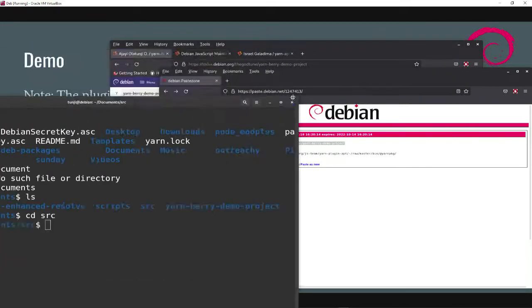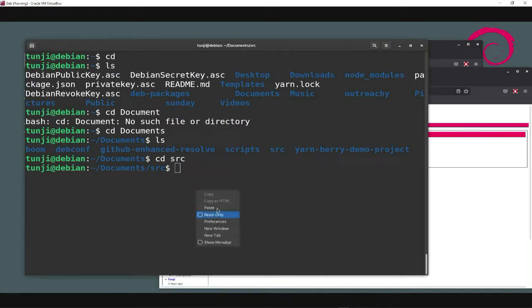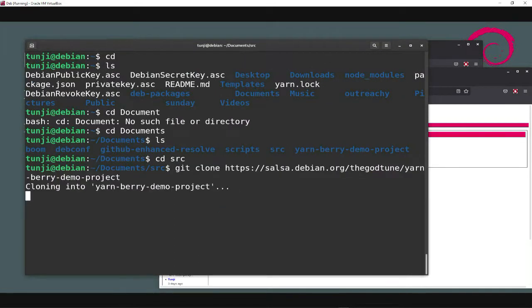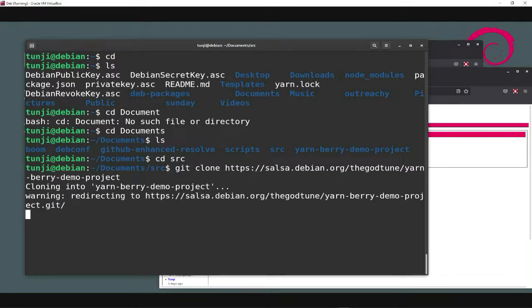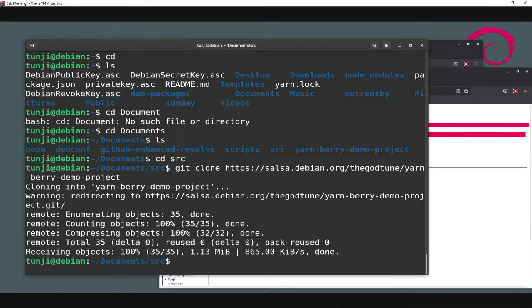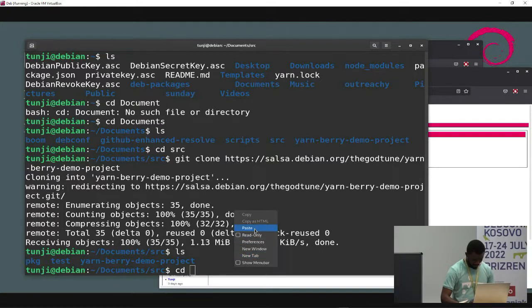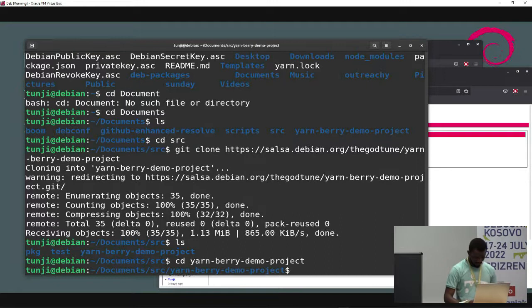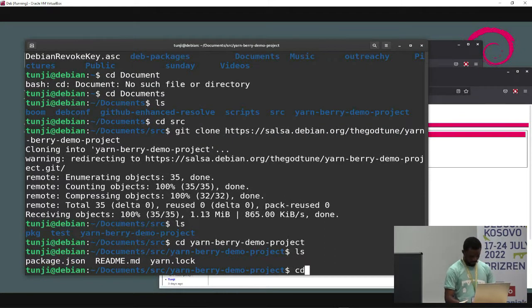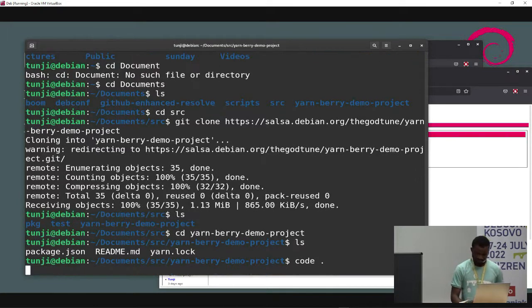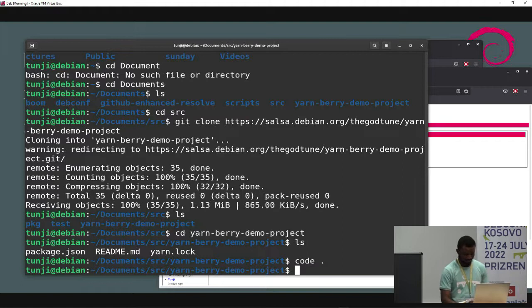So I just cloned this repository I created a while ago. I would like to open it in VS Code so that you would see what is really happening in the project.